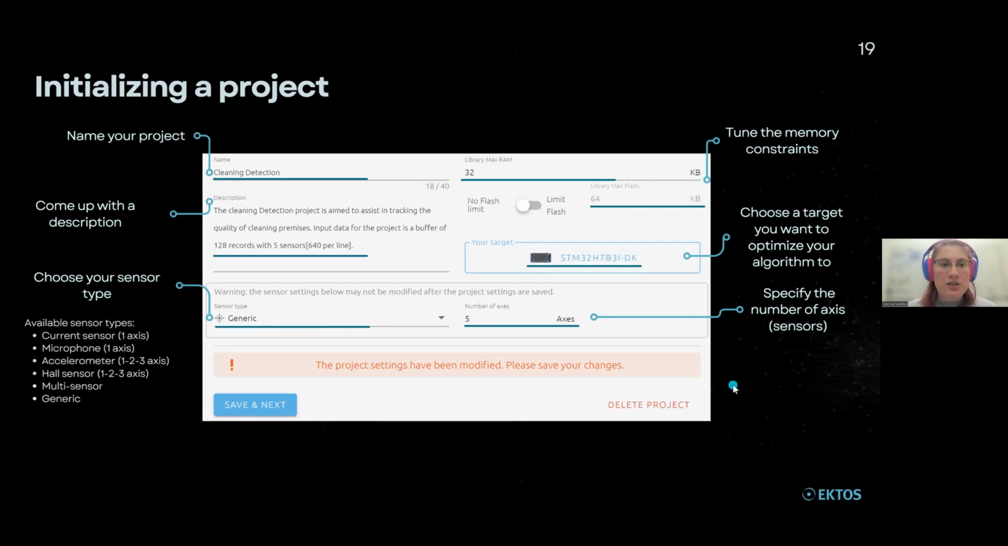And first step is initializing the project. The most important here is RAM settings, flash settings, and of course you need to choose your board and you need to choose your target to optimize your library up to this target. Don't forget to add some meaningful description because it may be handy in the future.